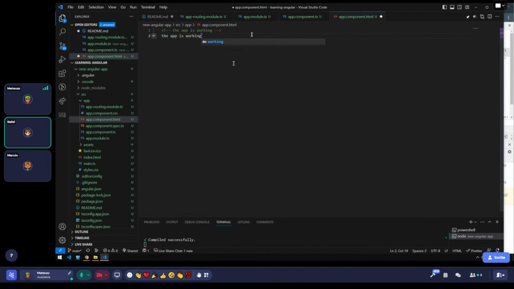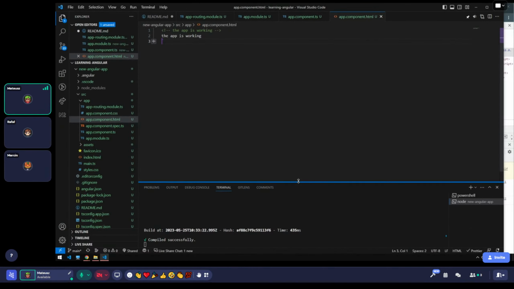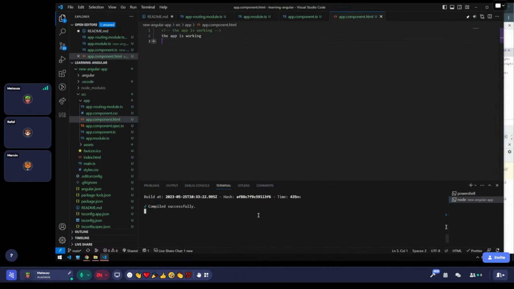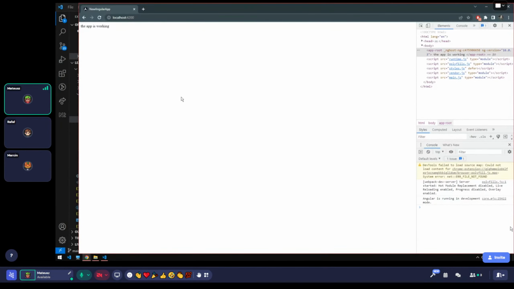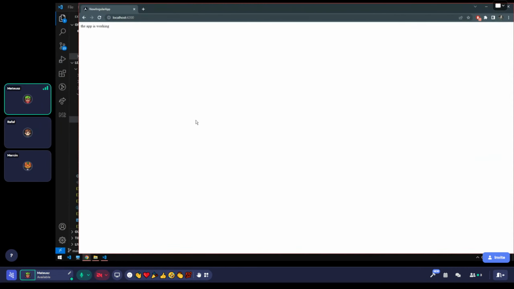Okay. And we have the information that compilation was successfully done. Let's see if it is working. Yeah, it is working. Great. The one thing, currently Angular is working in just-in-time mode. Angular works in two modes: just-in-time mode and ahead-of-time mode. It's a compilation mode, not Angular itself.